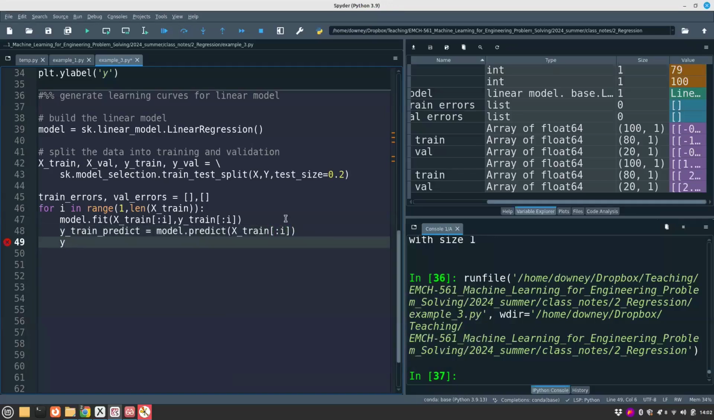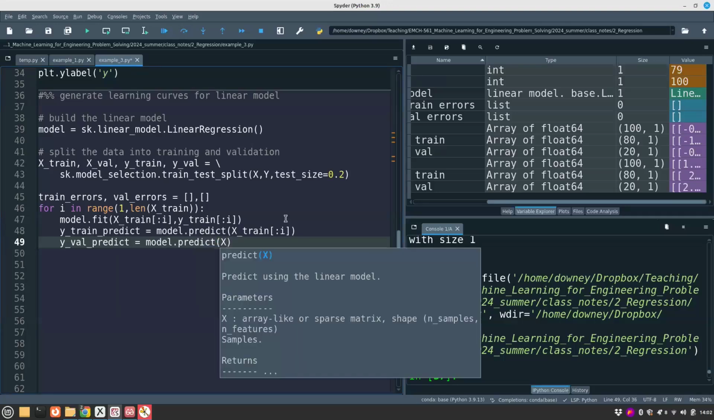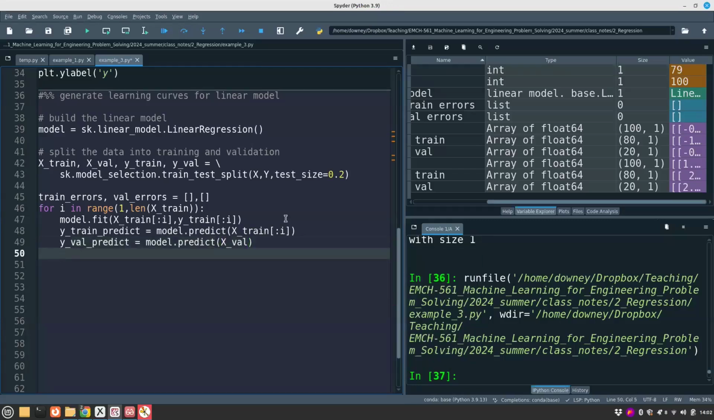and then y_val_predict equal to model.predict X_val, and now I'm just going to feed it all of my validation set, not one at a time, because I'm trying to look at the effect of training my model, not the effect of validating my model. I might have misspoke that before when we were talking over the plots.